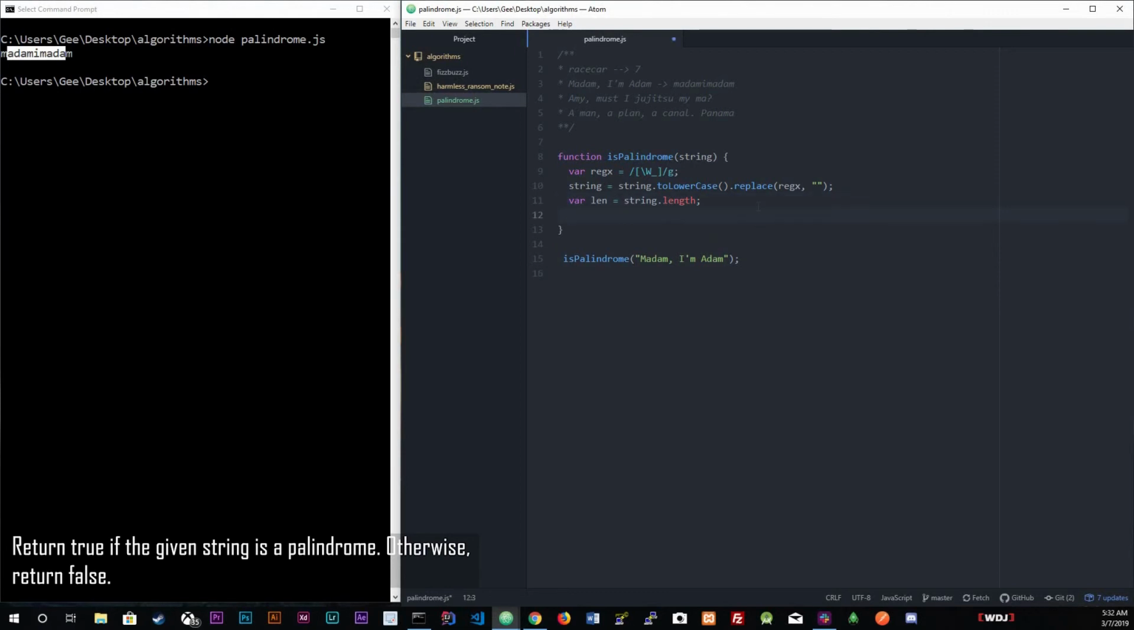So I'm going to do a for loop for var i equals 0, i is less than length divided by 2, i plus plus. So our for loop is only going from 0 to half of the string. So right now the length is 7. Since divided by 2, it is going to be 3.5. So it's going to do it 4 times.